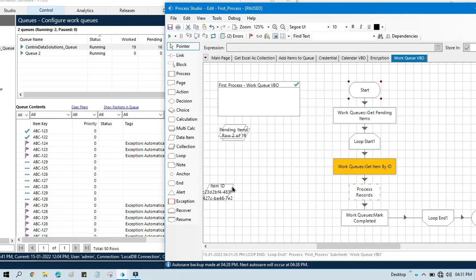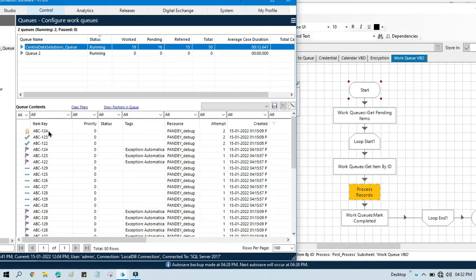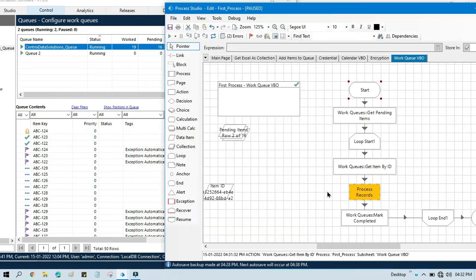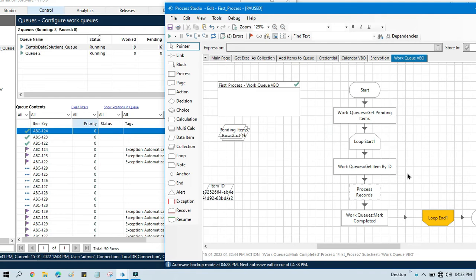Now if we click on step over again, it will go to this one and pick the next item. Now the item ID has changed. You can see this item is logged again, that is ABC 124, that's the item key. Now we are going to process the next item. It will mark complete, and you will see this item completed again. So this way we can get item by ID from this collection, and then we can process each item which is available in this collection.